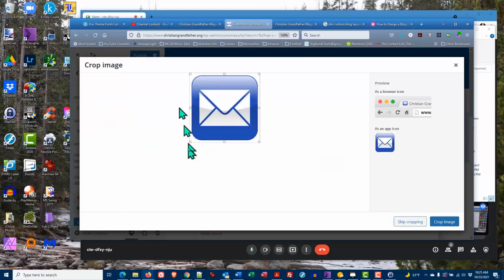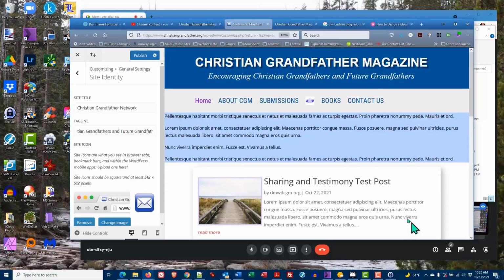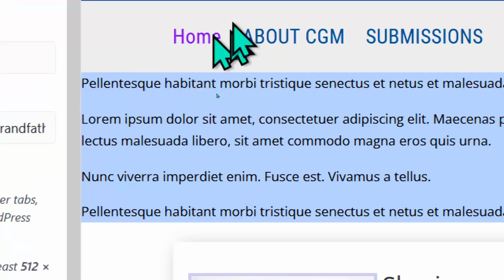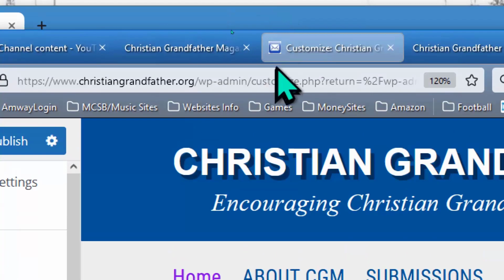I don't want to crop that image because it's square. And this is why I like a square one or else a circular one. Say skip cropping. Yes, it does. Now that says that. Let's zoom back in. Boom. And look up at the tab, the browser tab at the top, and look at that. It's now an email icon.